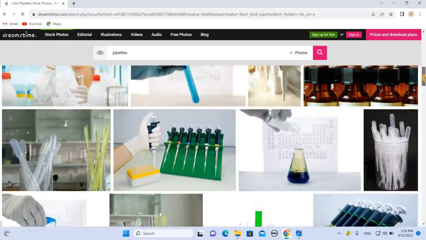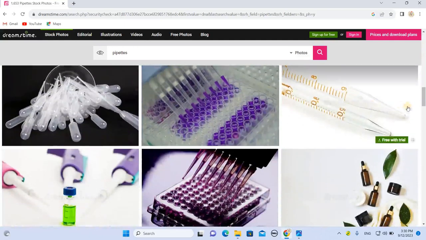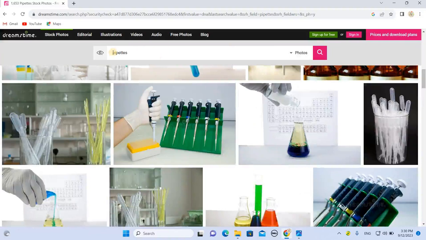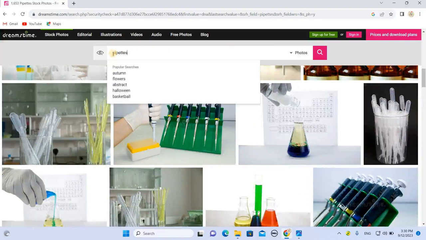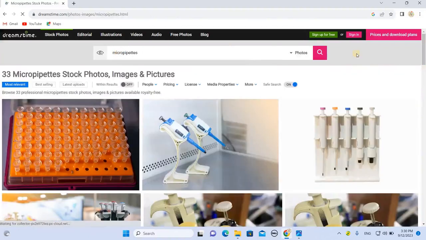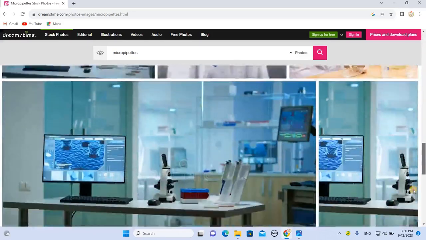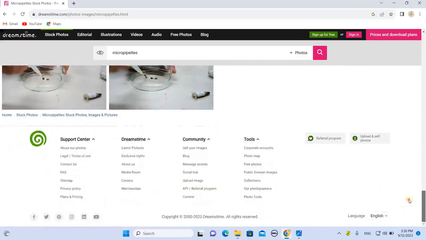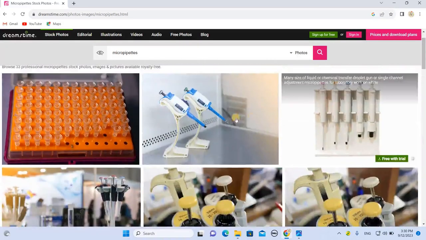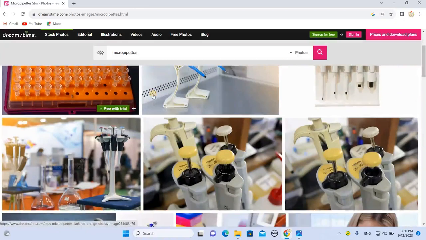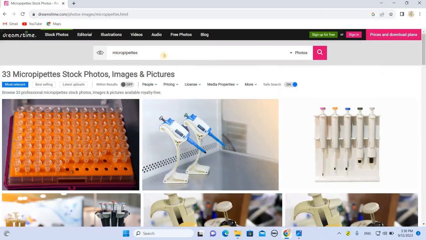Here is an image, here is another image, there is an image of pipettes, different pipettes, micro pipettes, as you see here. Let's try micro pipettes. You can write here micro pipettes. You click enter. As you see here, different images of micro pipettes. You can get any of these. Here are micro pipettes. Okay, here as well plate. You can download any one of these pipettes.